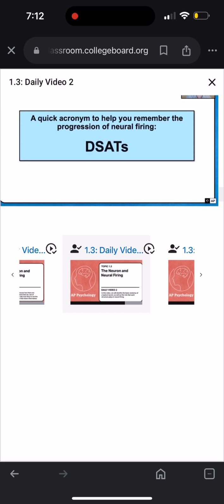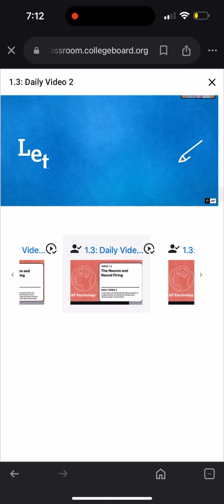But for now, one thing that might help you remember the parts in the order of neural firing is a little acronym. We're going to use DSATs. The message starts at the dendrite, then goes to the soma, then the A is for axon, T is for terminal button, and then the lowercase s, because synapses are so tiny, I put that as a lowercase s rather than a capital S. So that's the order that a neuron fires. That's the progression: dendrite, soma, axon, terminal button, and then out into the synapse. That little acronym might help you organize.